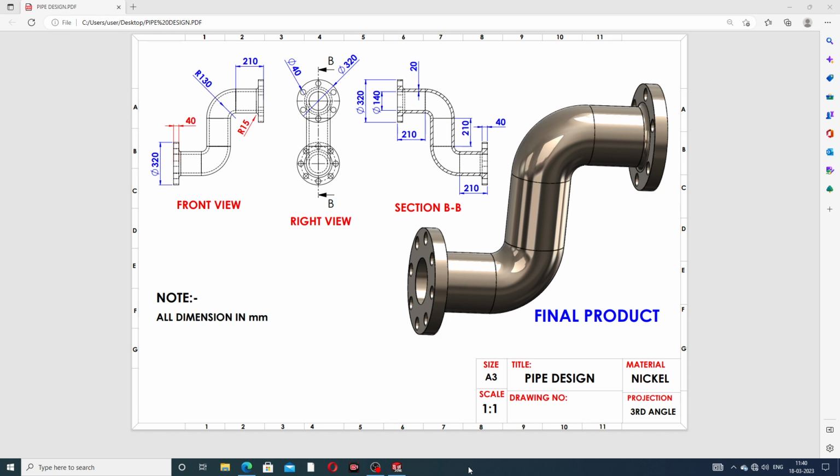Today we are going to use SolidWorks software and see how to design bodies easily and clearly. This is a 3D product, and the final product is a pipe. A pipe is very useful.